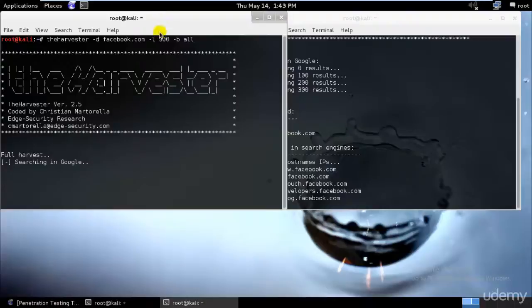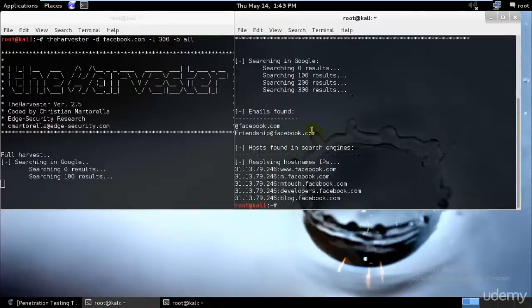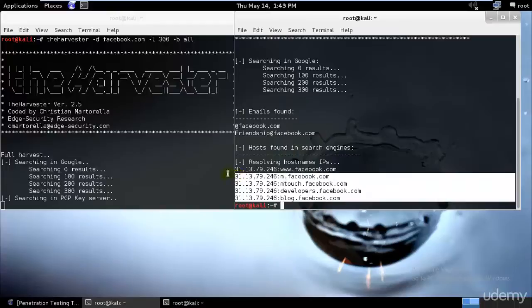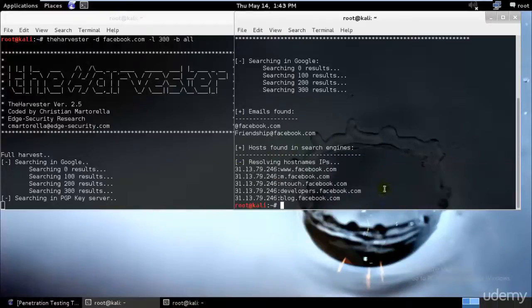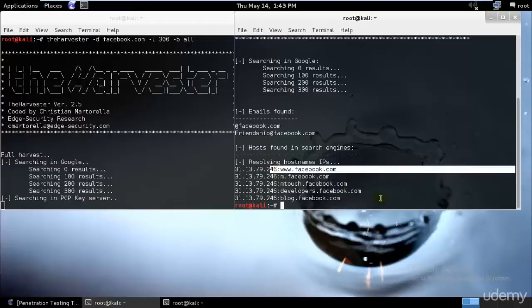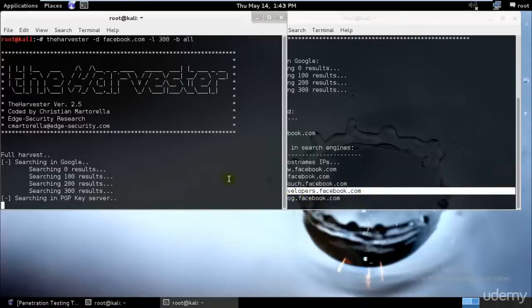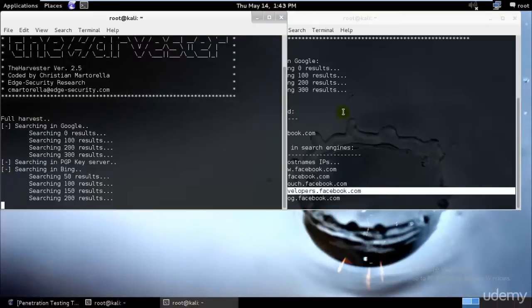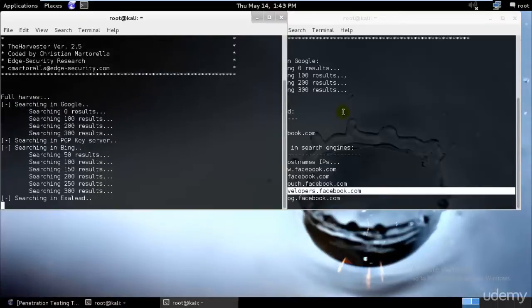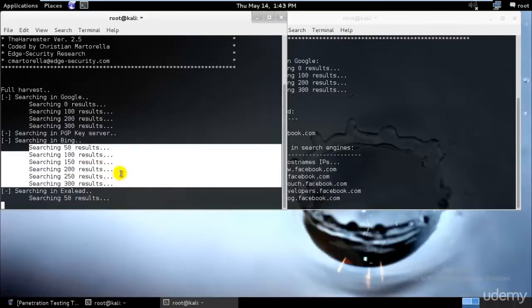Let's see if we get the same thing. And so you can see we have 2 email IDs and we have a total of 5 hostname IP addresses. So the mtouch is, I believe, for the cell phones. Again, this is for the cell phone, without touch is normal Facebook, then the developers, and the blog one. Let's check what we get over here. I believe we did not get anything in the PGP server, and Bing has lots of results, I believe, because even in the first 50 results it got something.